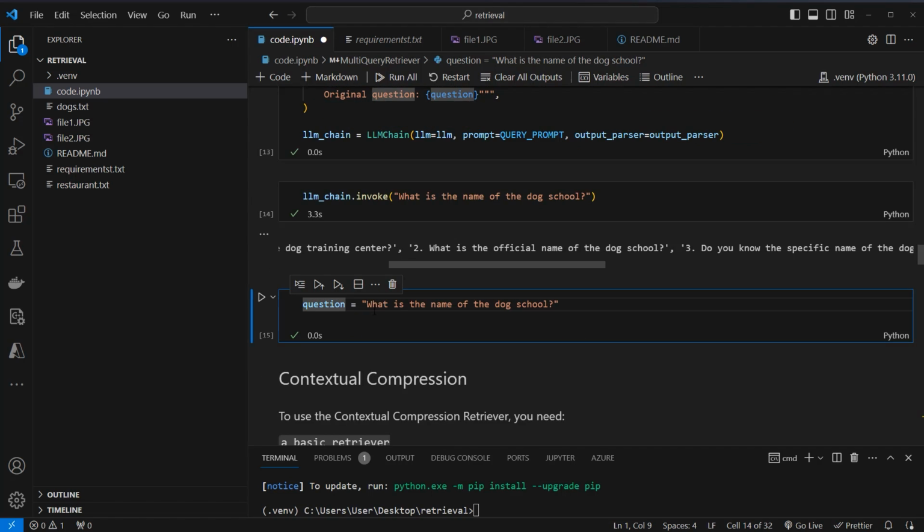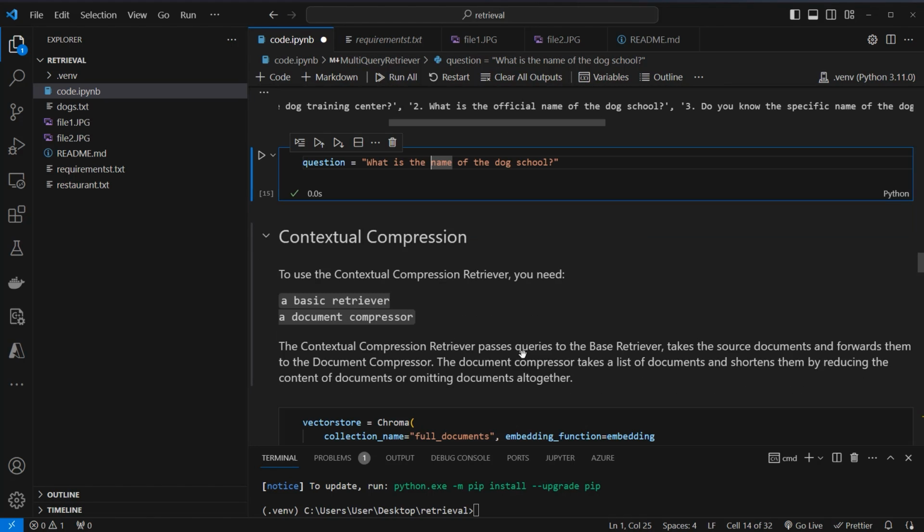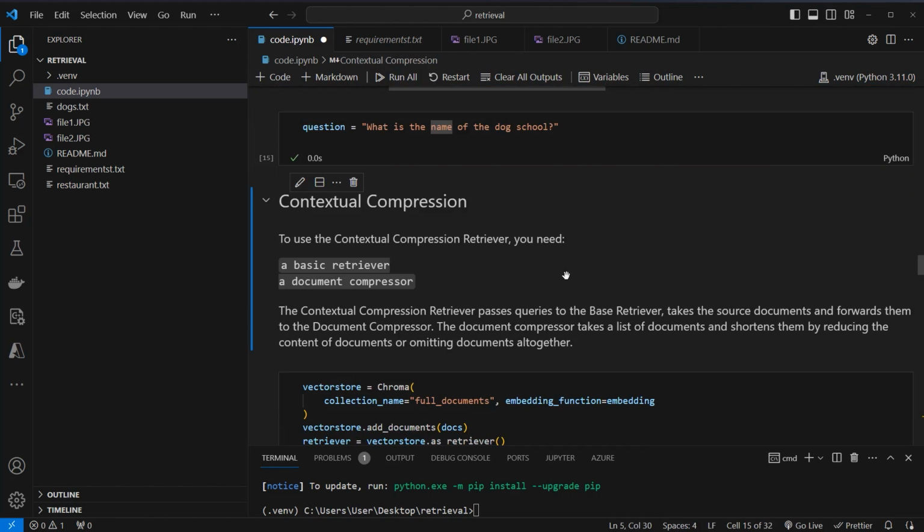First I will store that question inside a variable because we will use it multiple times, and we don't have to write it again every time. So what is actually contextual compression? For contextual compression, you need a base retriever and a document compressor. And then you run a query against your base retriever. That returns documents from that retriever, and then you forward them to a compressor.